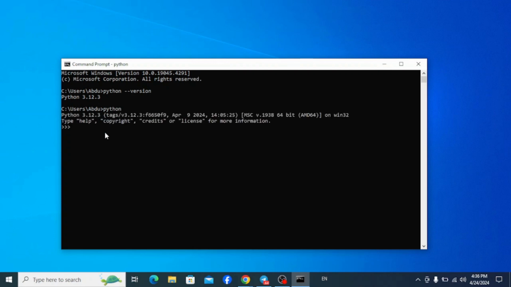This takes you to the Python interactive terminal where you can start to write some codes. So let's start by writing a simple Python code that prints hello world. So here type in print inside of parentheses and quotes hello world and hit enter. And you can see that hello world is correctly printed as an output.